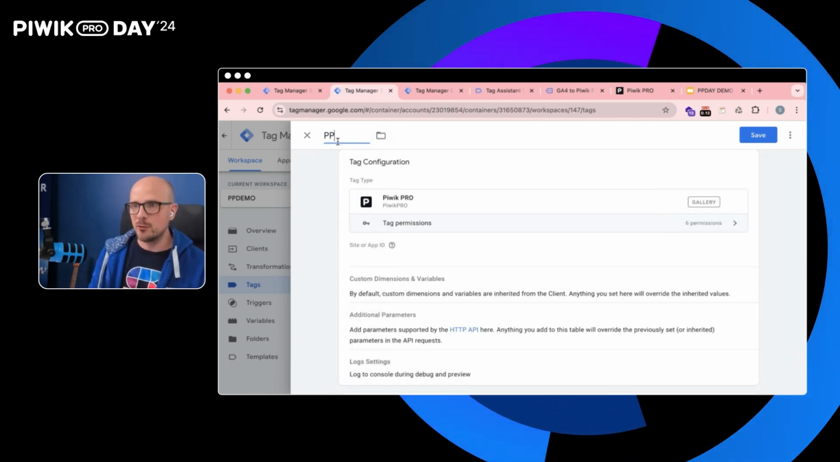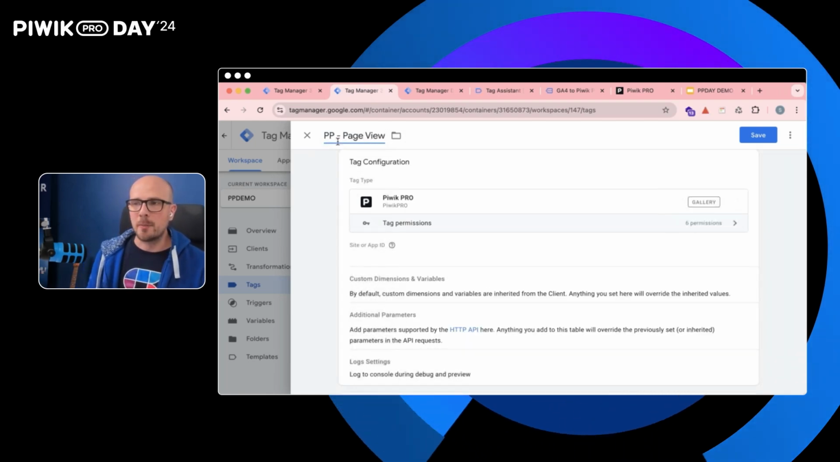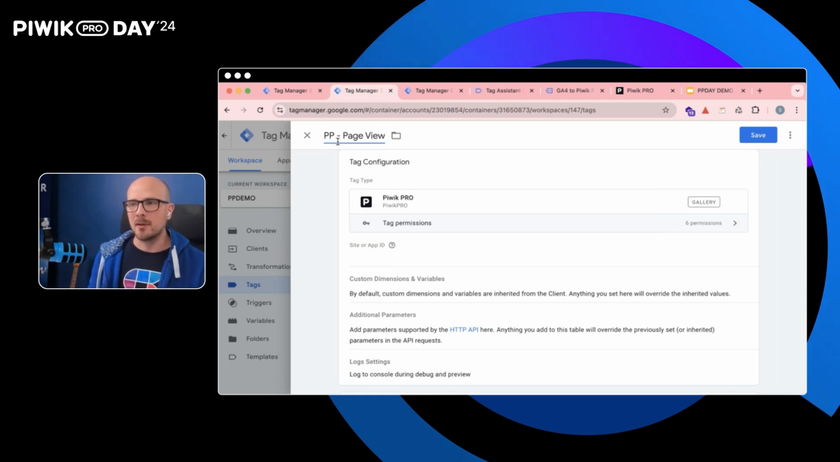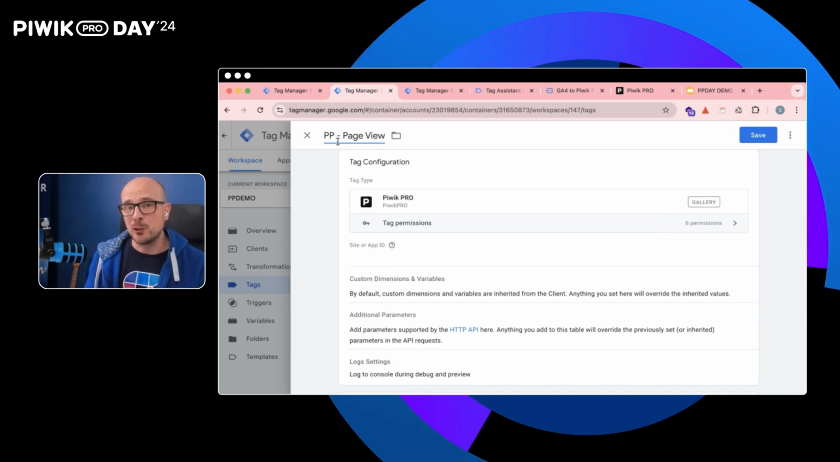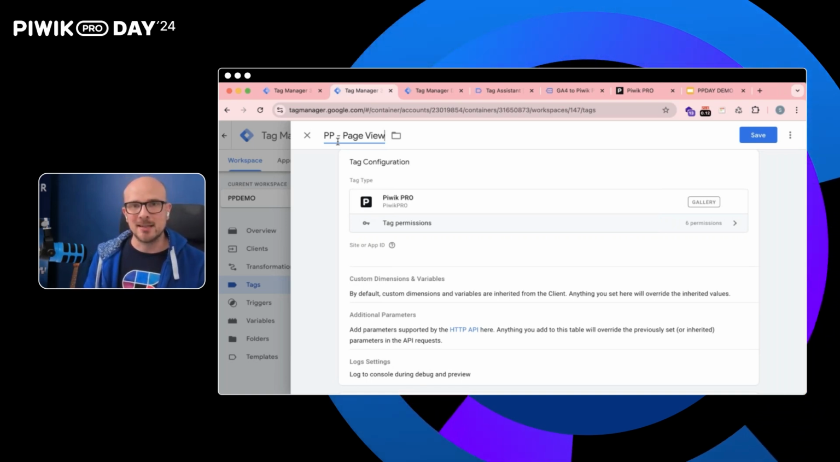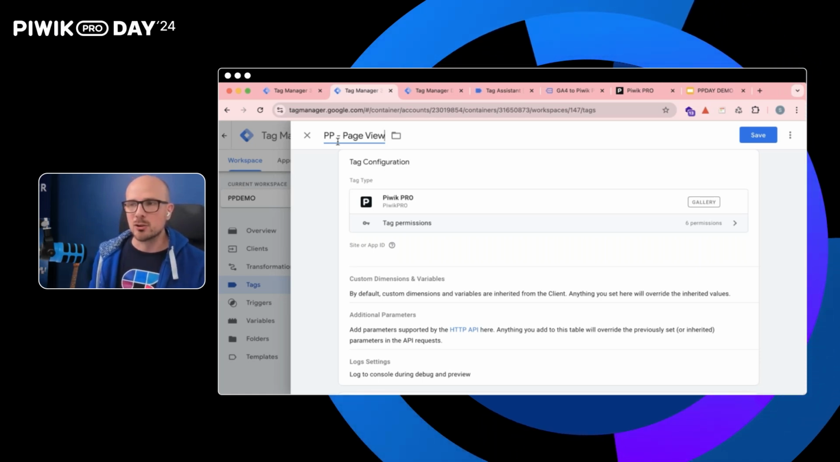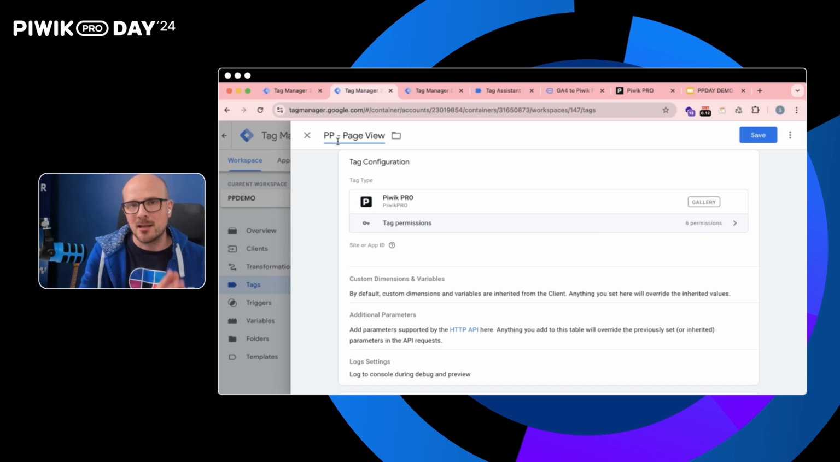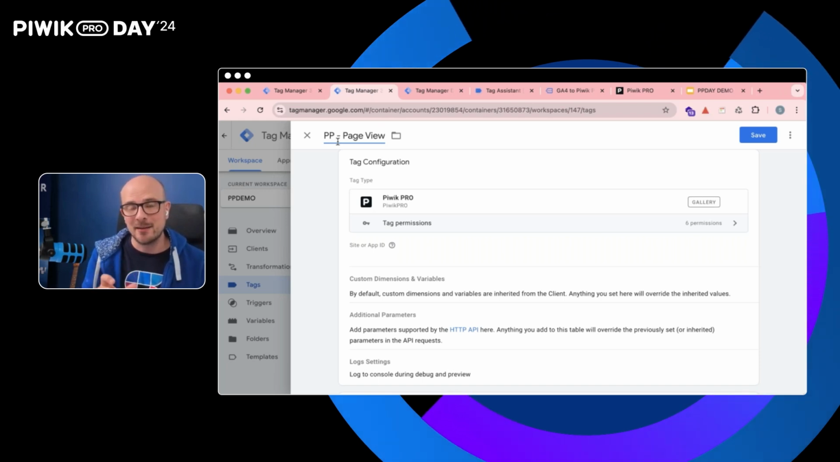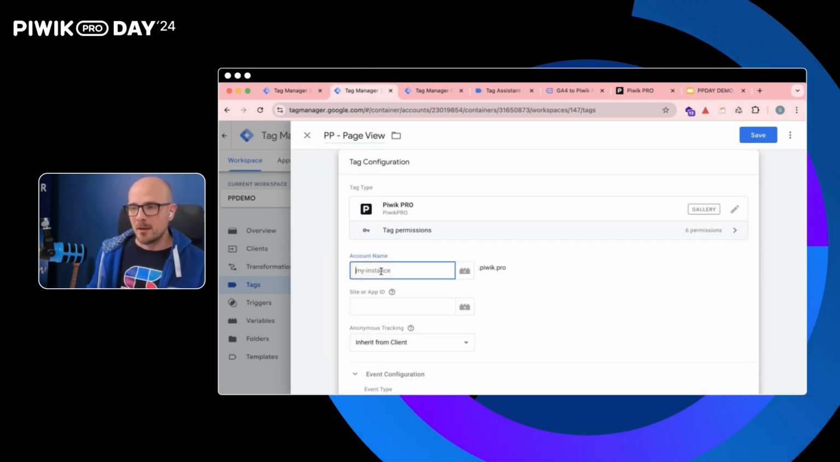So let's do a page view tag first. Now, Piwik Pro doesn't have a specific page view event type. It kind of derives page view from the action name of the incoming stream. So it's not the same as GA4, which actually has an event name called page view. But let's see what happens.